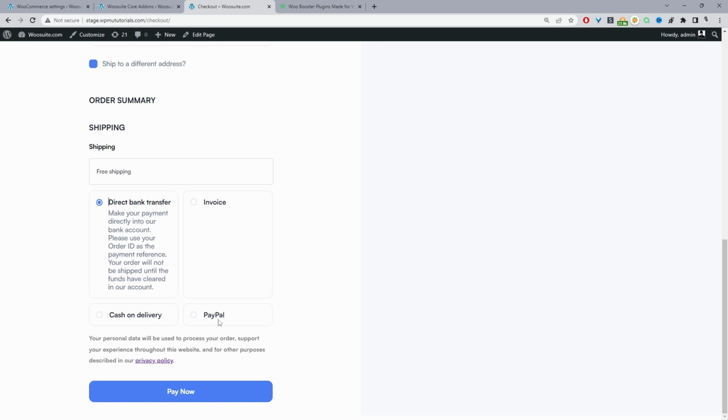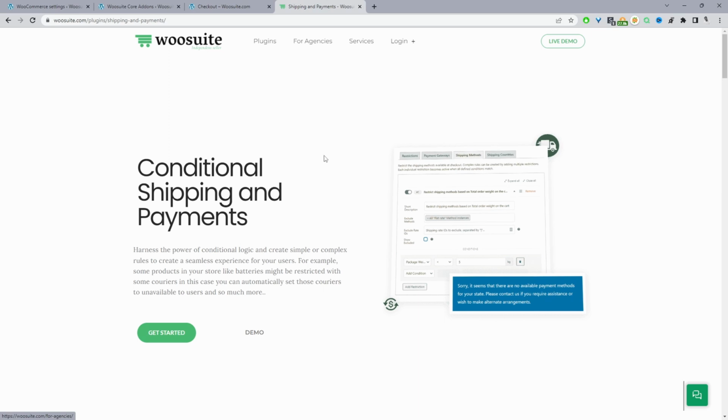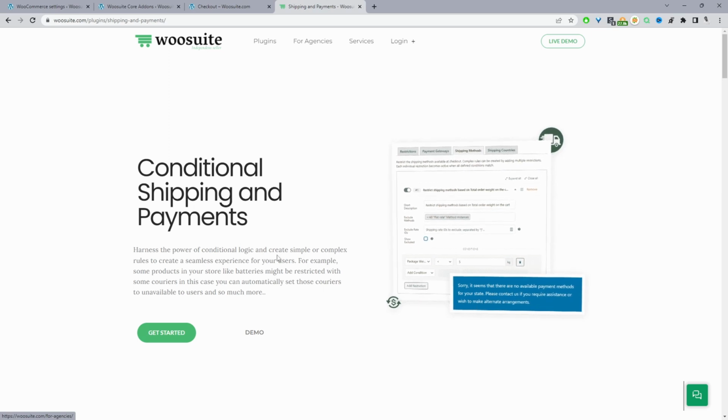Okay, so what we'll do in this video is we'll restrict the PayPal payment method to UK customers and we'll allow US customers to be able to access the PayPal payment methods, okay? So this is just how I'm gonna structure this particular payment conditional rule. And to achieve this, we'll be using the WeSuite conditional shipping and payments plugin. So just head over to WeSuite.com, go ahead and download the conditional shipping and payments plugin. I'll leave the link in the description below. So once we've done so, let's head over to our dashboard and let's get started.